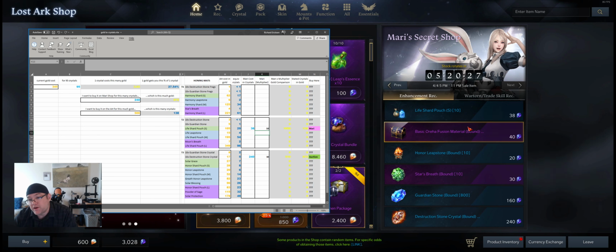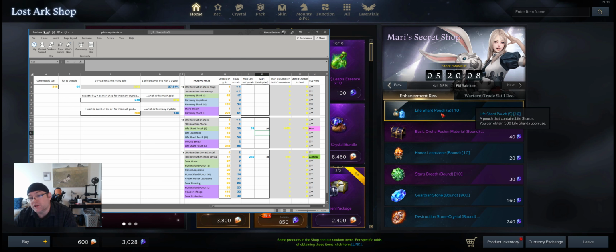So this is a better deal getting it on the Mari shop, because here, if you were to buy 10 of these at a cost of 105, you would be spending 1,050 gold on the auction house. But by getting it for 38 crystals on the Mari shop, you're actually only spending about 138 gold. So this becomes a much better deal on the Mari shop.